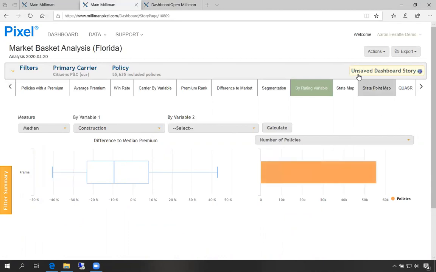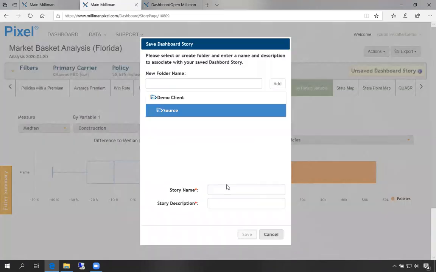So you'll also notice that this now has a little warning that says unsaved dashboard story. So we have two options here. We can either save over the existing story, or we can save as and make a new story talking about the particular filters that we now have on this subset. So let's go ahead and do that.